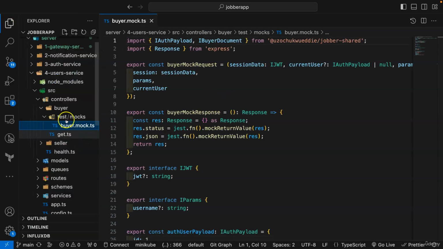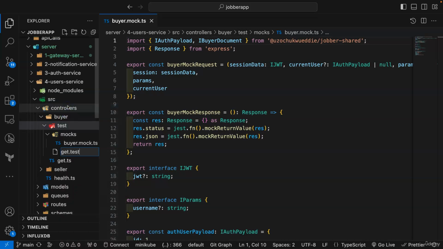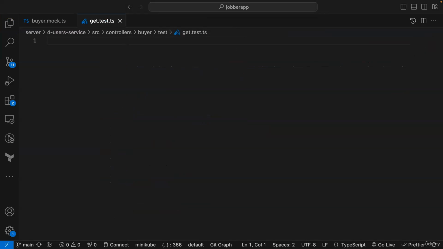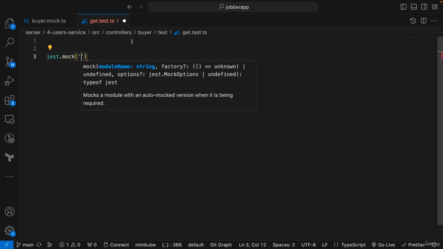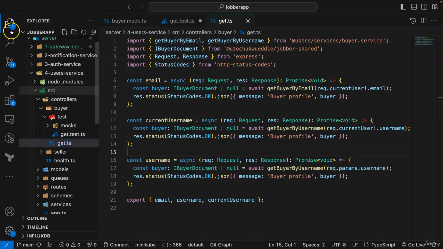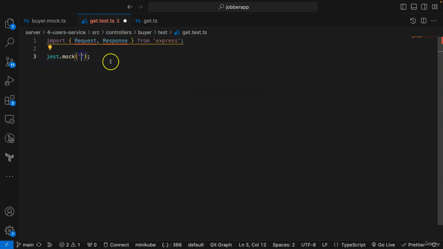Now let's create the test file. Inside this test folder, I'll create get.test.ts. As usual, we'll need to mock some properties. I'll call jest.mock. We need to mock our buyer service, so let me get the service part. I think we need request and response, so I'll import Request and Response. We need our buyer service, and I'll mock that.